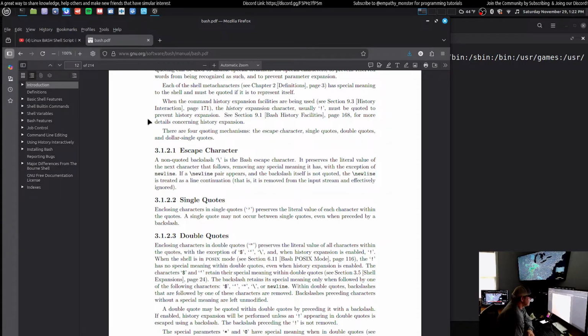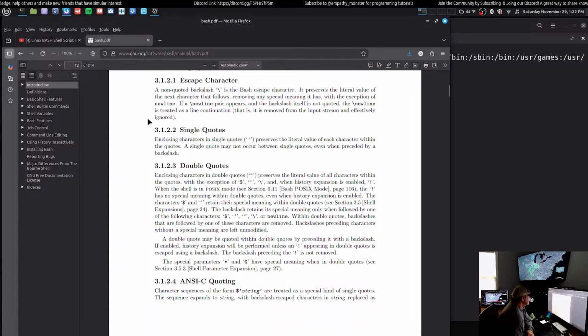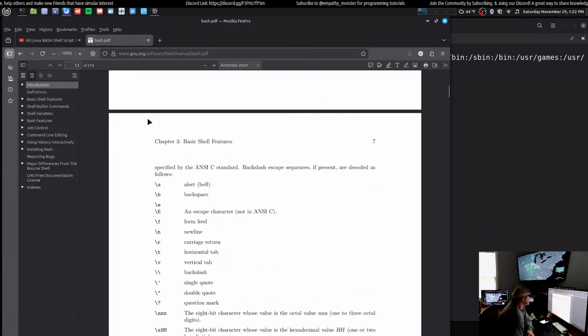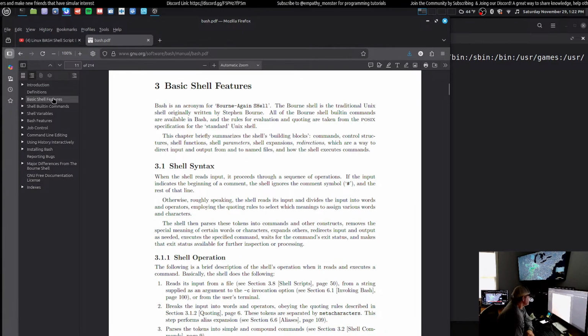If a backslash-new line pair appears and the backslash itself is not quoted, the new line is treated as a line continuation. That is, it is removed from the input stream and effectively ignored. Okay, let's see here. I'm going to skip through here a little bit just to see what else.